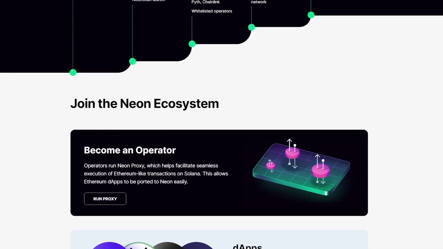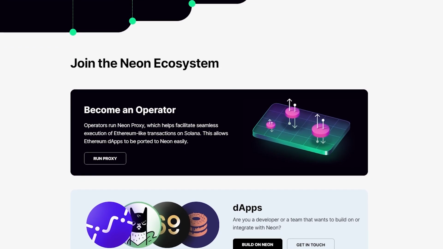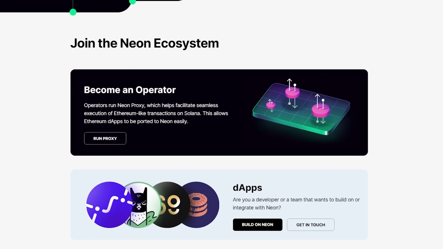Now, let's integrate our Metamask and Solana wallets, request faucet tokens, and test the Neon network for a possible airdrop chance.